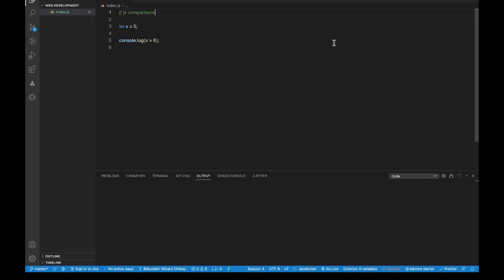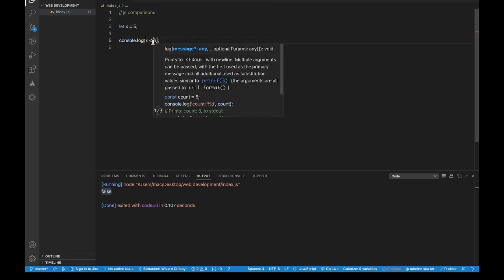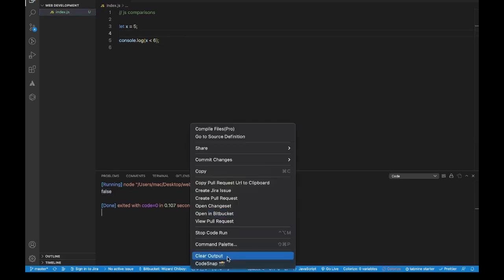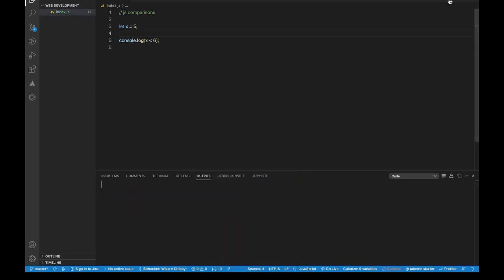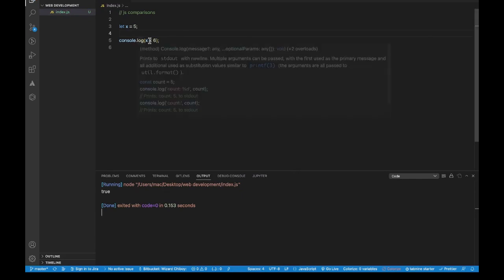Let's see how we can go about that now. When I write this and play it out, you can see it returns false, because x, which is 5, is less than 6. But when I say x less than 6, and clear the console and do this, it's going to return true, because we know x is 5 and it is less than 6.